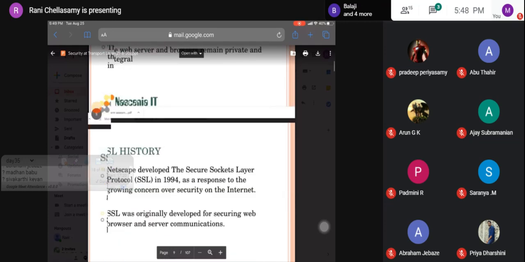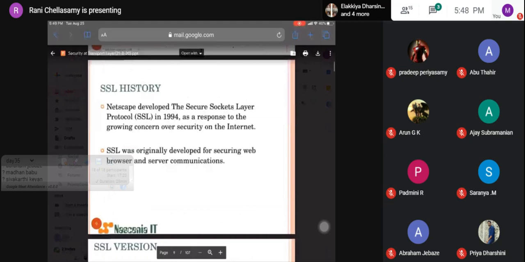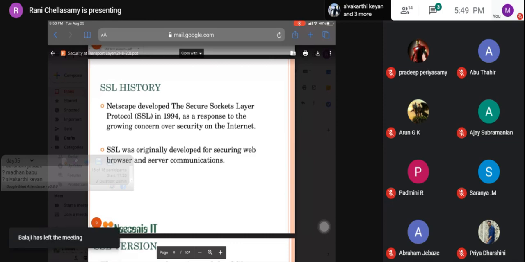So let's see the history, how SSL emerged. Netscape Corporation developed this Secure Socket Layer protocol, that is SSL, in the year 1994. It was mainly developed to provide security on the internet, and originally for securing web browser and server communications.